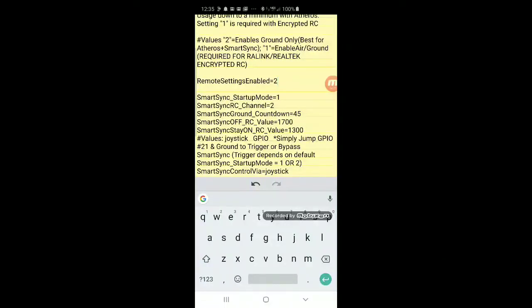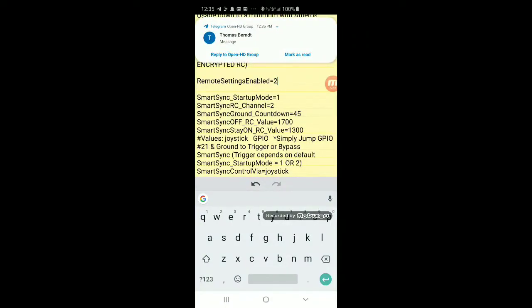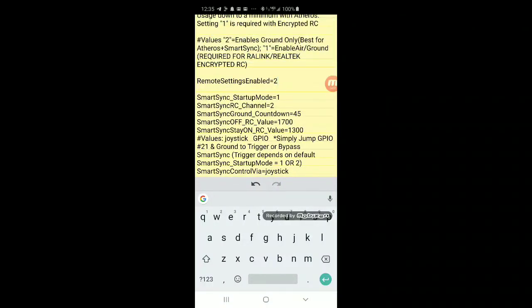So that's where we discussed starting the ground side first, and then if you're using something more powerful than a Pi 0 on the air, wait until that RC picture comes up on the boot, and then power on the air, and you should see the text run up. So you have that Smart Sync startup mode set to 1, which is fine.